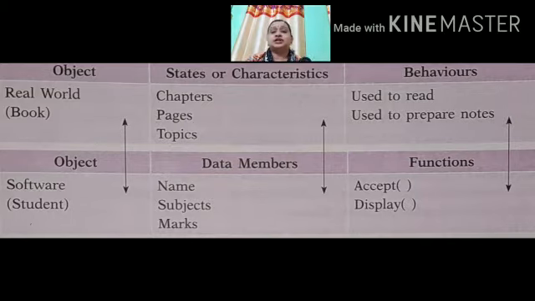We can also see a table of the software object. There are data members and functions. We have taken the software object as student. The data members of the student are the name of the student, the subject he or she is studying, or the marks. And the functions are accept, where we can make the entries, and display, where we can display the name, subject and marks of the student.